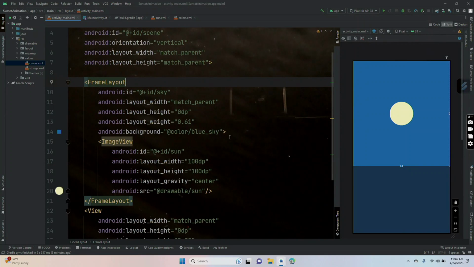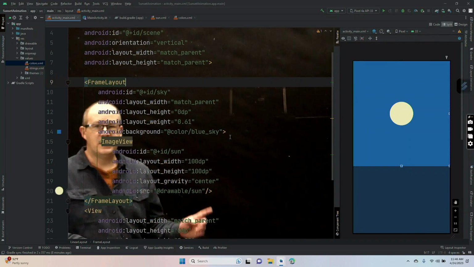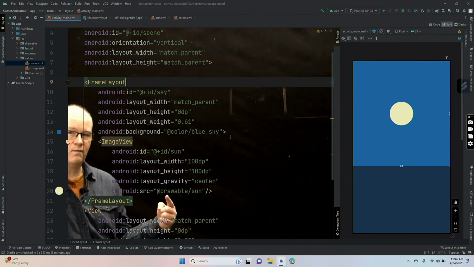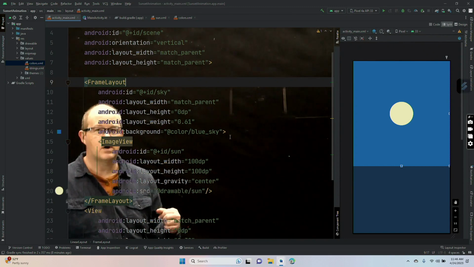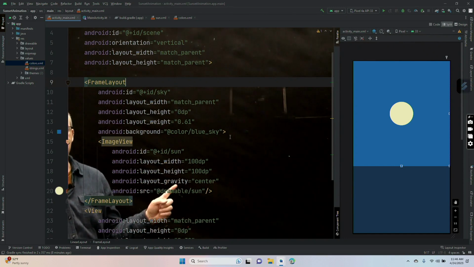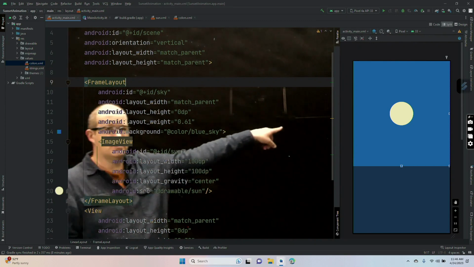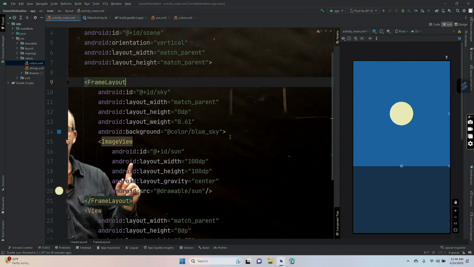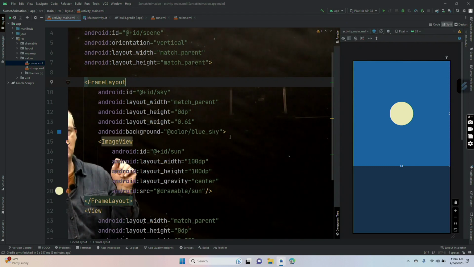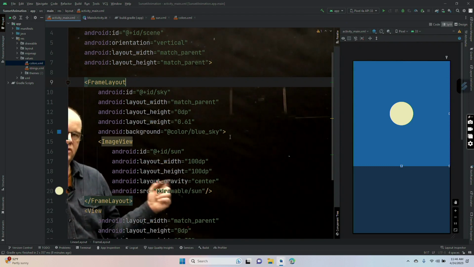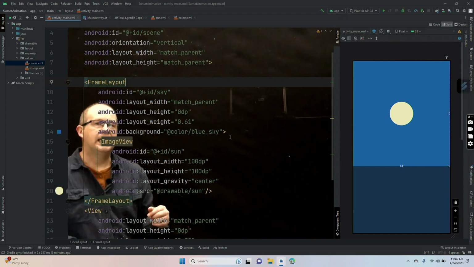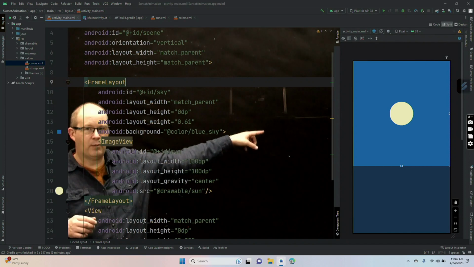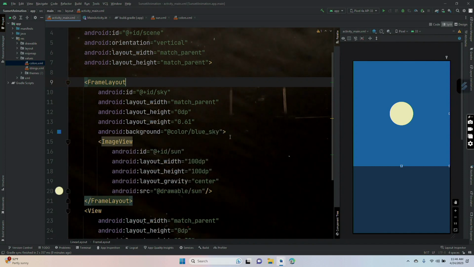If you take a look at the sun, we are saying that we're getting our sun from the drawable resource folder at drawable/sun. We're setting its layout gravity to center. So notice it starts in the very center of the screen. And it has a hard-coded width and height of 100 dp. Now, if I make it 50 and 50, that will shrink by like 75%. Take a look at it.